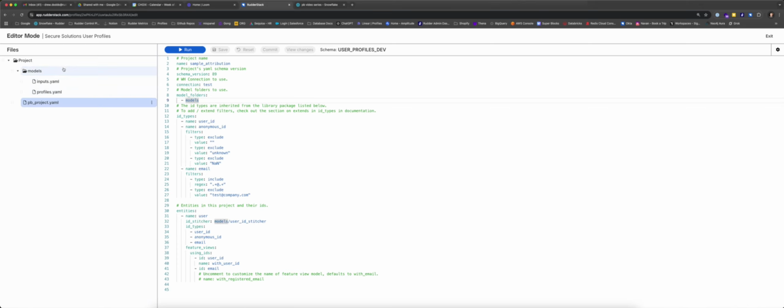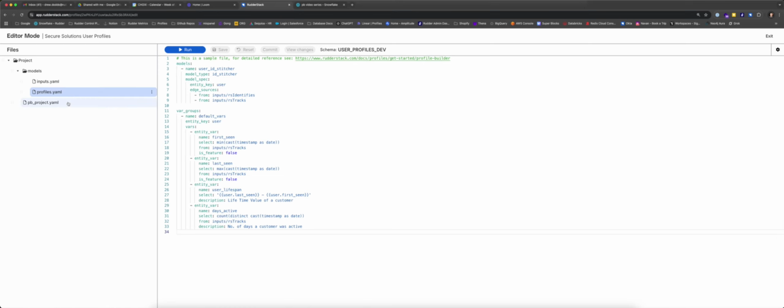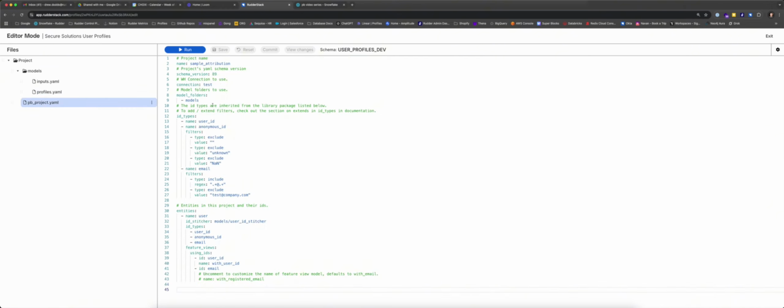Within the model directory, you will have two YAML files, inputs.yaml and profiles.yaml. The inputs file is where we will define our data sources for profiles to extract data from. The profiles.yaml file is where we will define our ID Stitcher model as well as our attributes we want to compute. We will cover this in more detail in a later video. Further down the pb_project.yaml file, we have our entity definition as well as the ID types. We will cover defining an entity in more detail in the next video.